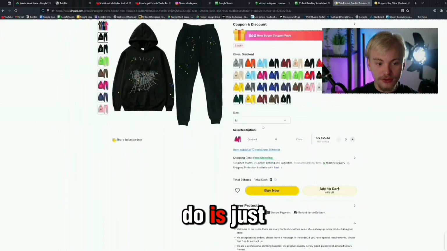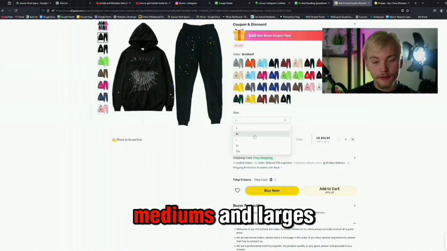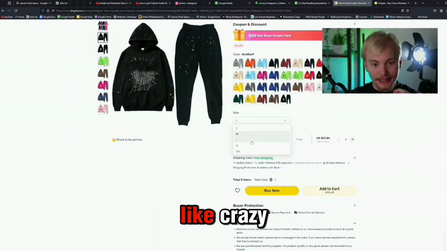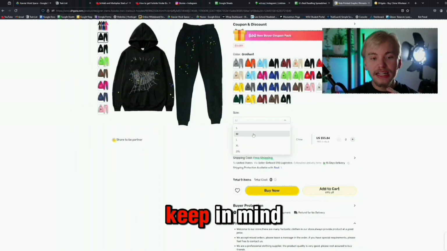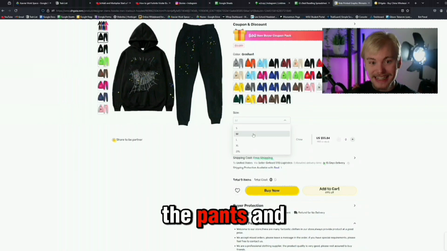All you then have to do is select which size you want. For me, mediums and larges have been selling like crazy. But if you're looking to get one for yourself, just pick the size that you would want. Keep in mind, guys, this is the size for both the pants and the hoodie.